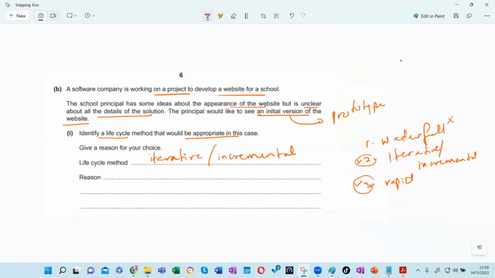And that's why if you say rapid, then time is also a factor. But there is no mention of the time, but you can justify, right? If you go for this one, you can say principal wants to see a prototype, right? Principal wants to see a prototype.